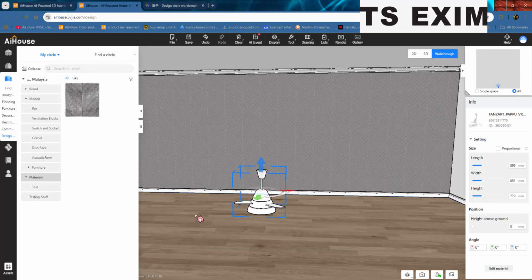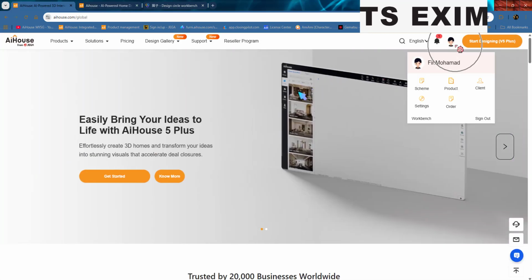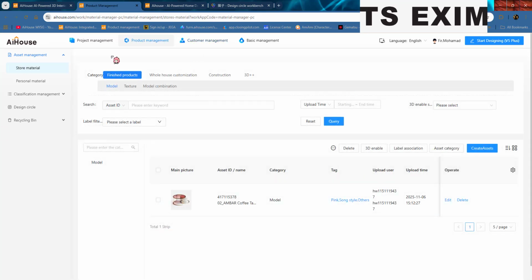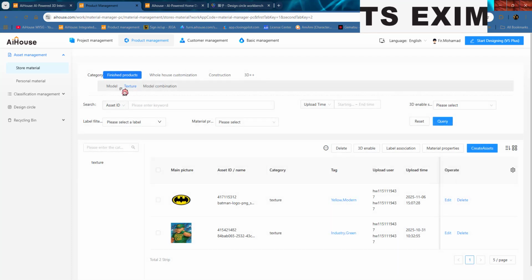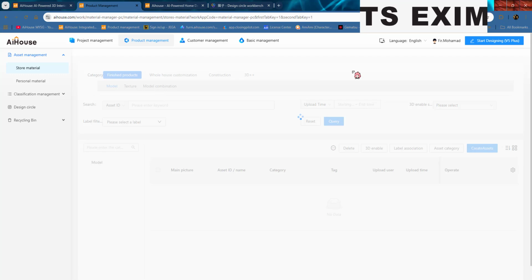Okay, so how to create this? From here, your account. Come to your avatar here, press this product. Next you have to upload your model and texture. To create model and texture, you have to refer to another video, not here.